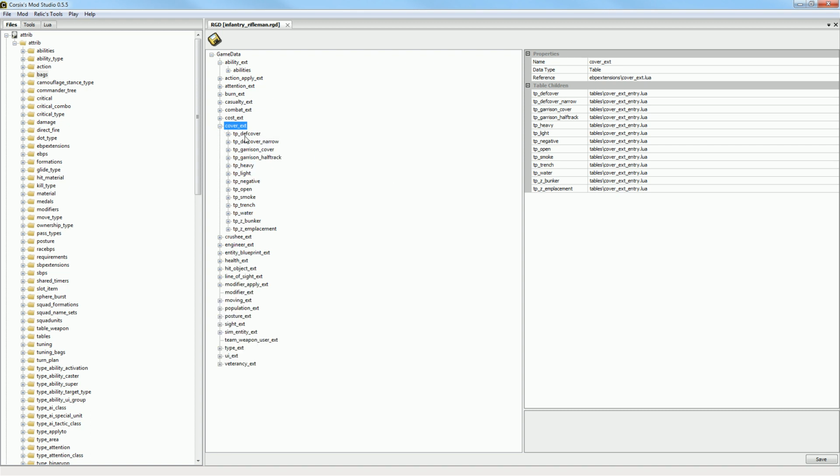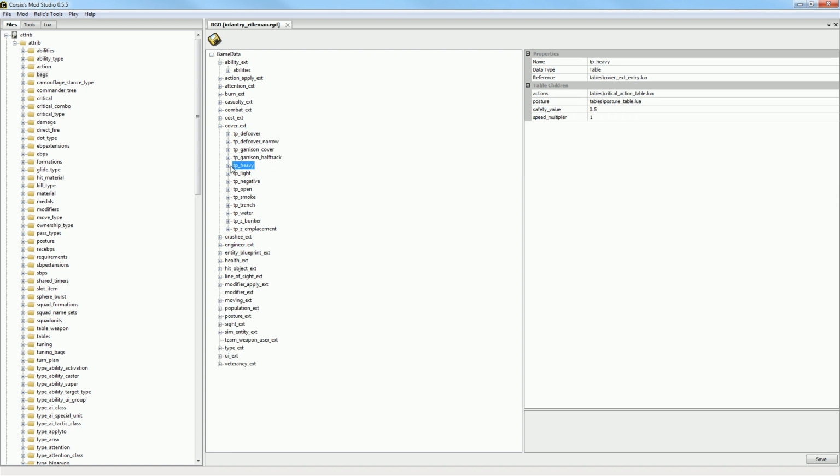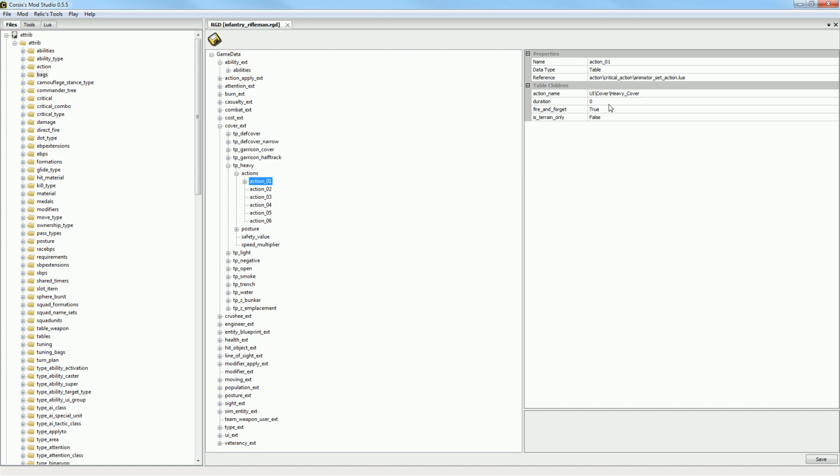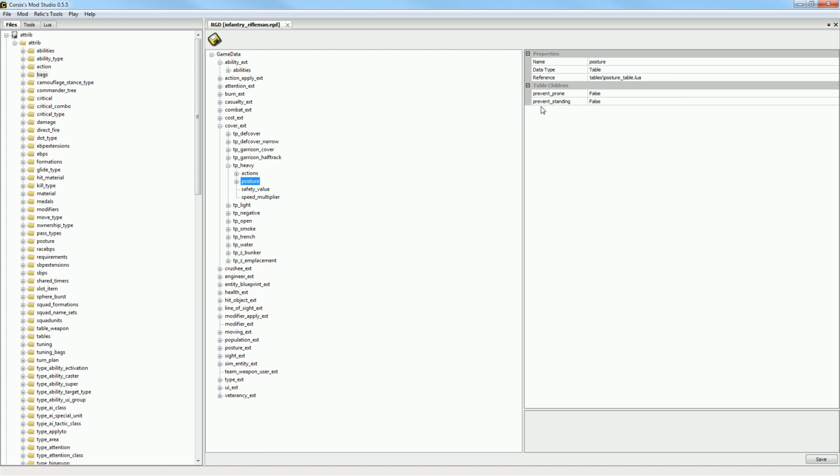Cover extension, how it acts in each cover. So in a heavy case, so I'm in heavy cover, I take this action to play a different animation. Does being in heavy cover prevent anything? Safety value, so 0.5 as it takes half damage. Speed multiplier, does it change speed? So light, we've got a safety value on light. It's actually lower than heavy because it's not as safe. Does that make sense?